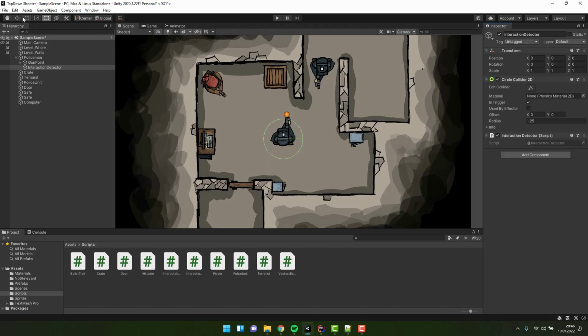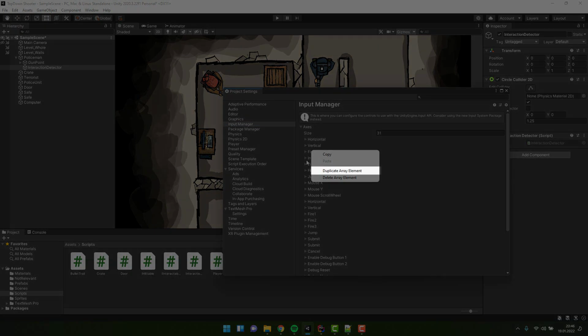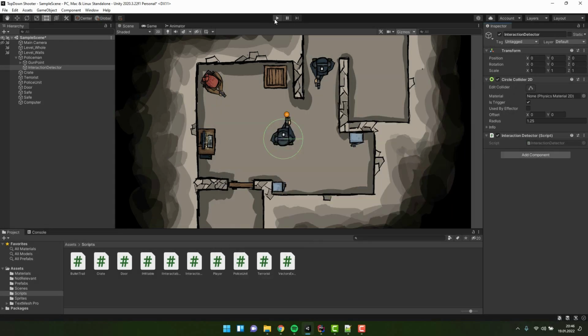You can set up the interaction button in the input manager. You simply clone an existing axis and rename it to interact. Then you change the assigned button. And done. Time to test the door.